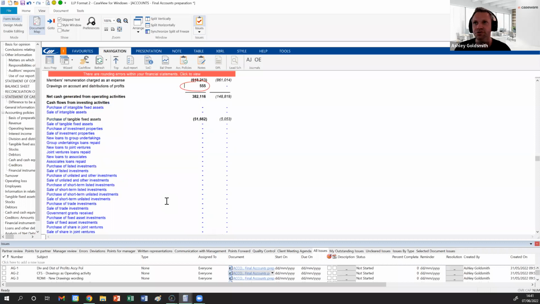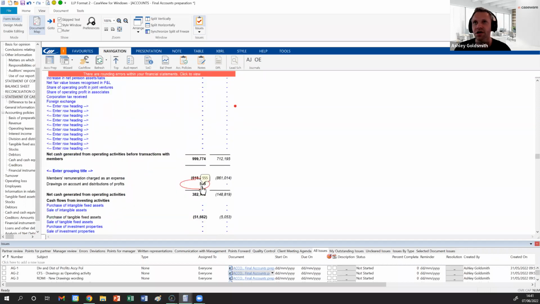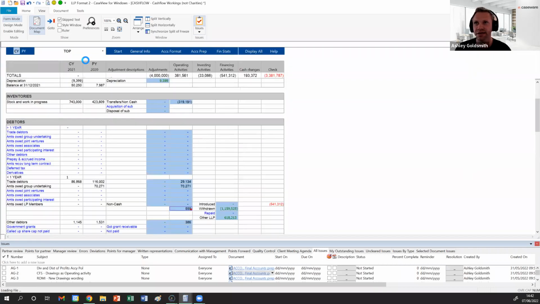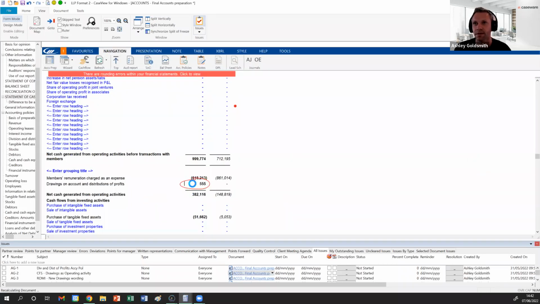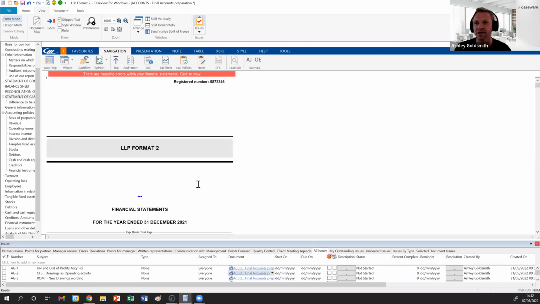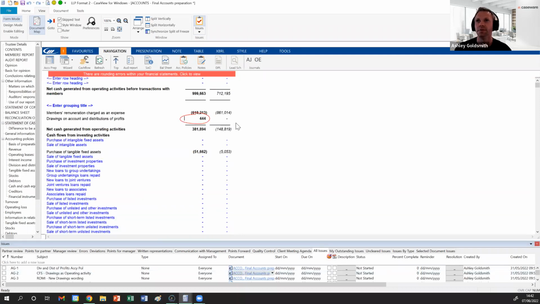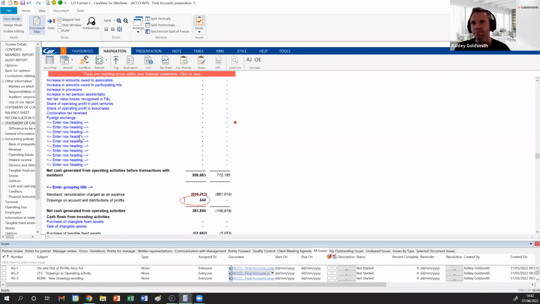But now if you do choose to show this within the operating section, you'd need to populate this row via the cash flow worksheet, which hopefully most of you are familiar with. And it's this cell here, which is brand new within our cash flow working sheet. So if I were to change that value, imaginatively, to 444 and then go back to the fin stats, then after a few seconds, once it's recalculated, you'll see that number pulling through. Let me just jump back down to that cell. There we go.